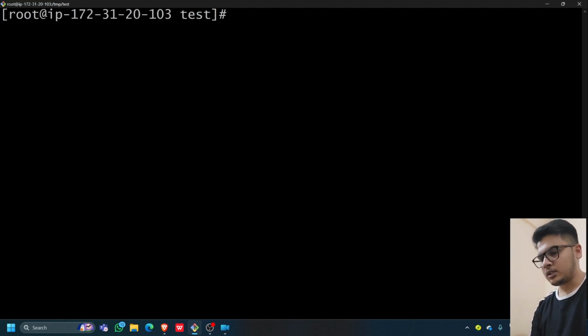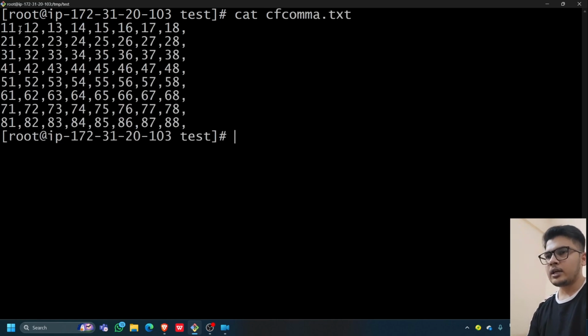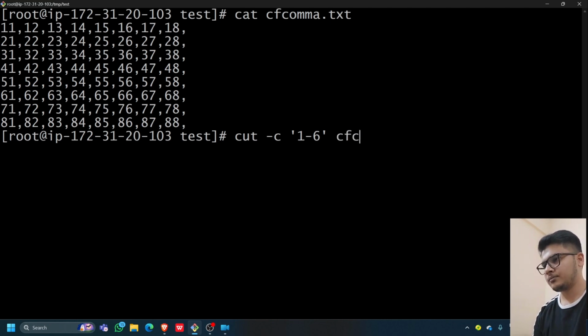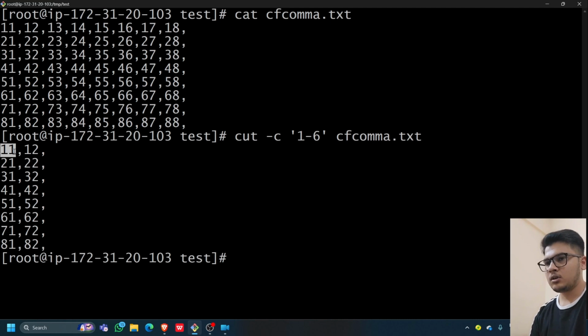Now I'll show you one more thing. Let's say I want to get, without splitting the file, from index 1 till here, meaning 1, 2, 3, 4, 5, 6, 7, 8. Then I can give cut -c, meaning character, from 1 to 6. Then the file name. Now I got from 1 to 6.